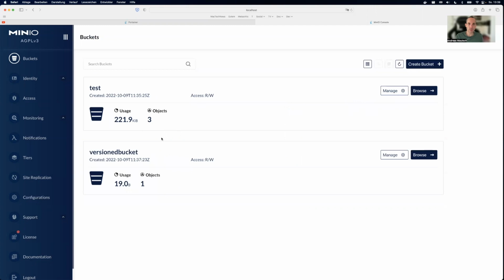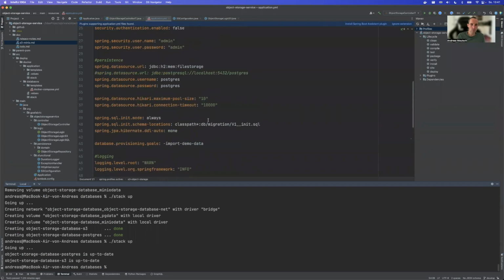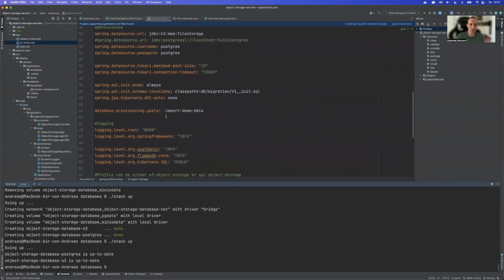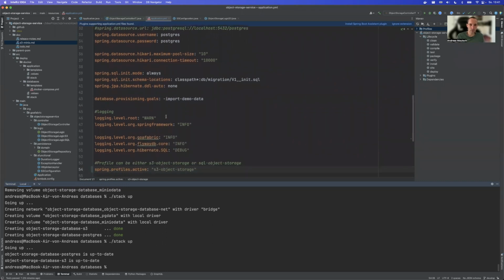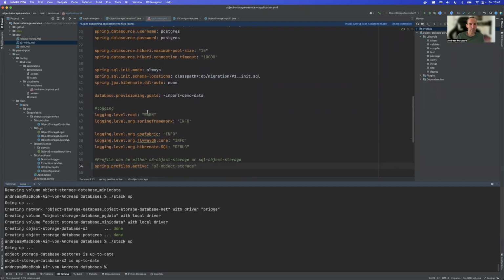Very interesting. But I think we all want to take a look at the code. For this, I will revert all the things here so that we can have a fresh start. So this is our Spring project here. It's important to know why we are using Spring here. It's not necessary. So the S3 implementation will work with every Java project.